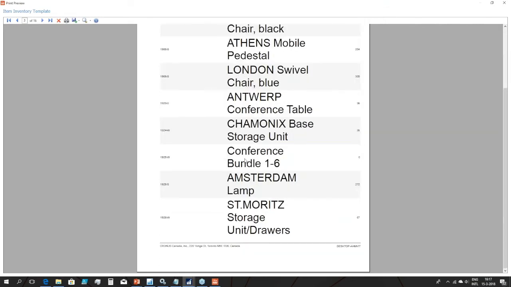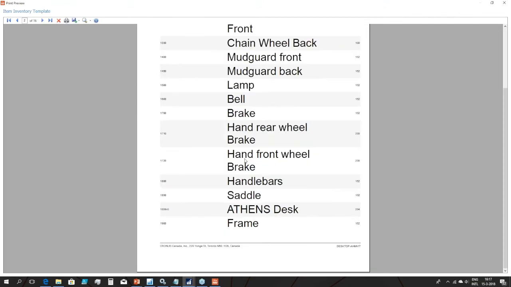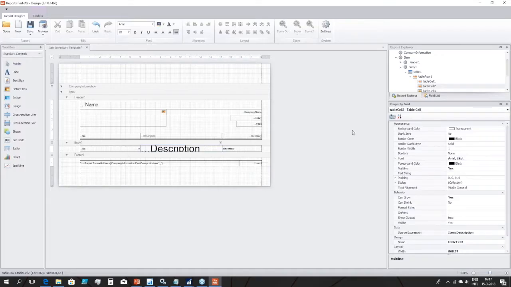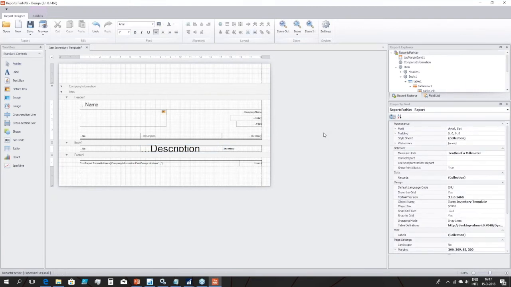You'll still have the trans headers, trans footers, page count, everything still works as you expect from the ForNAV product. This has also been implemented in a couple of standard reports, and I'll show you where and how this has been implemented when we touch base on that subject.